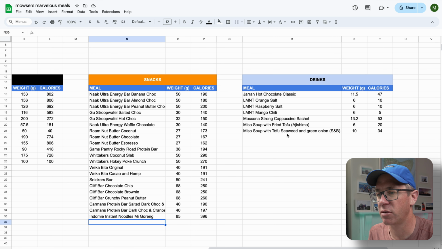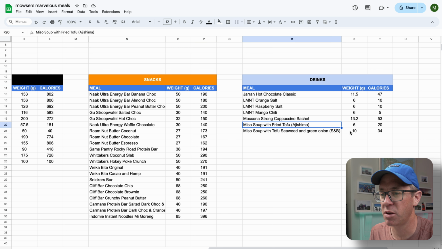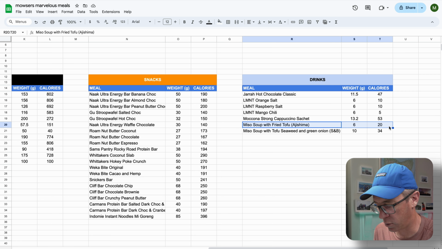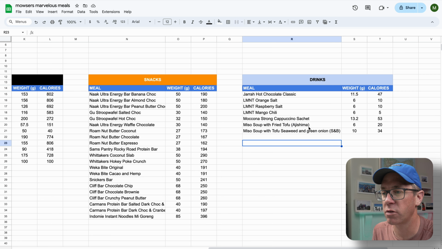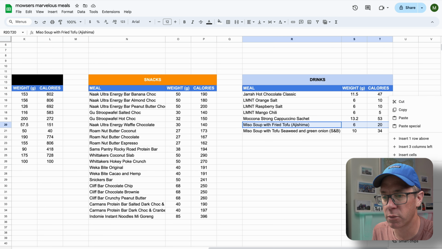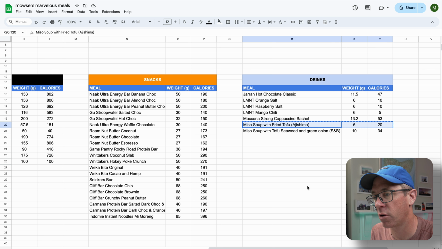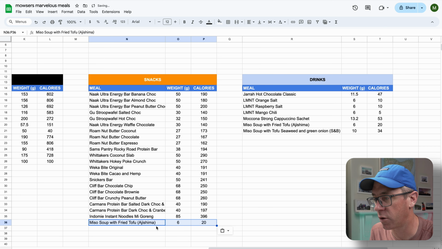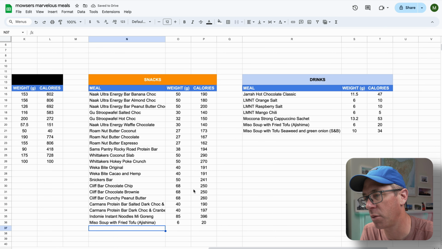Now, if you are having something for multiple meals, say you're having miso soup, which we've got here under drinks, if you were having that as a snack as well, then what I would do, if you wanted to get really crazy, I'd just select those cells, then I would copy them. So you can right click and click copy, or you can Command C if you're on a Mac, or Control C if you're on a Windows computer, I think is what it is. And you can do Control V or paste, put it in there, and then it'll show up in both menus.